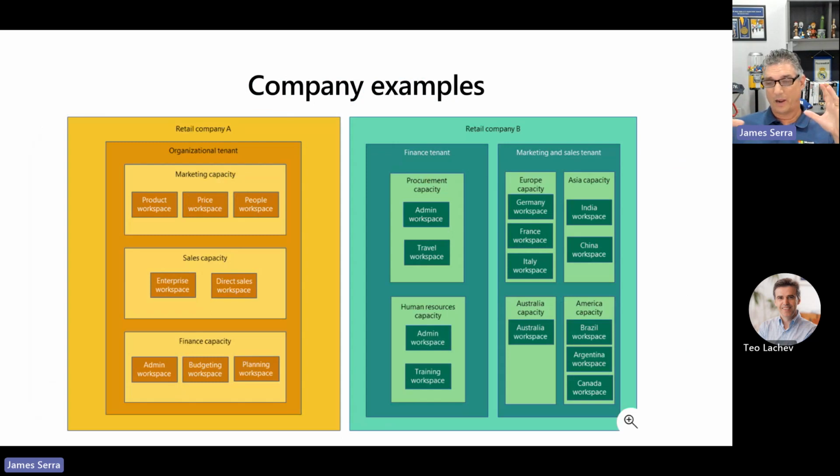As an example of how you can lay this out, the idea is you could have tenants. Most companies have one tenant, but you could have multiple tenants. Within each tenant, you will have set up capacities. And then you can have one capacity or multiple capacities. And then each capacity, you set the level of capacity units that can be used. And then you assign workspaces to each capacity. You could have one workspace per capacity, but likely you'll have multiple workspaces per capacity. So this allows you to do all sorts of interesting things.